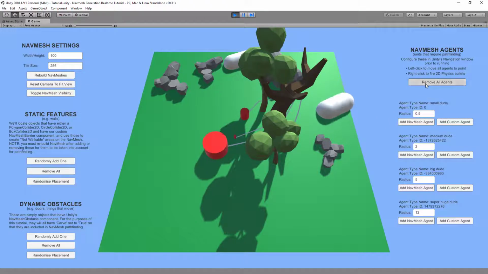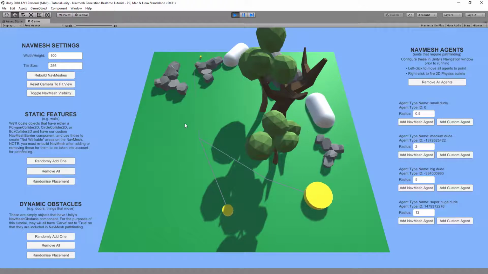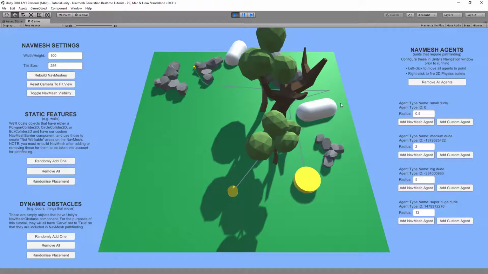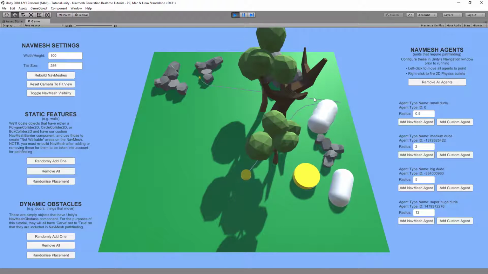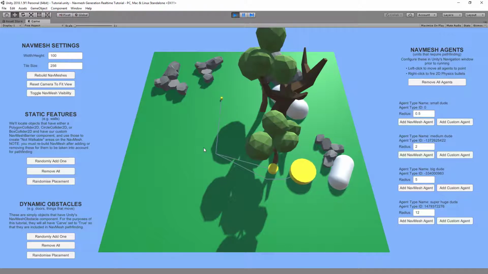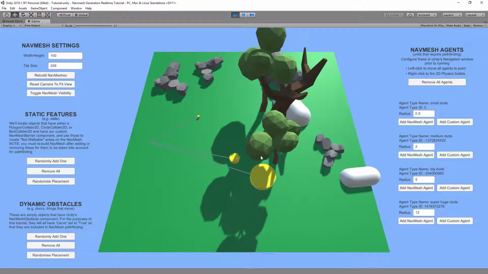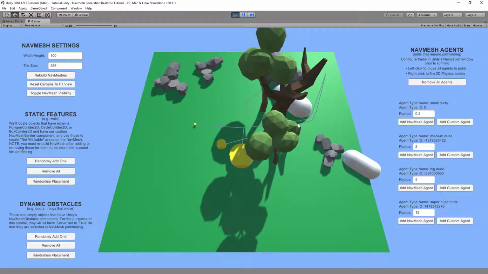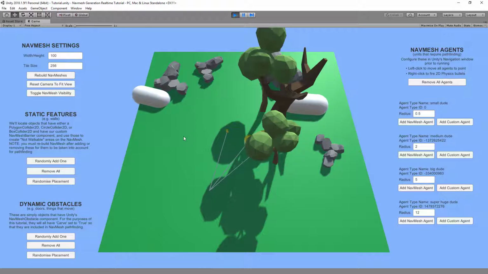We can remove those agents and try my custom agents, which will repath every half second. And you can see there's a bit more of a delay in the repathing there. They'll also fire bullets, by the way. But they'll do the job absolutely fine. So you can take a look in the custom agent code to see how to do pathfinding without having to use Unity's agents, which is helpful.